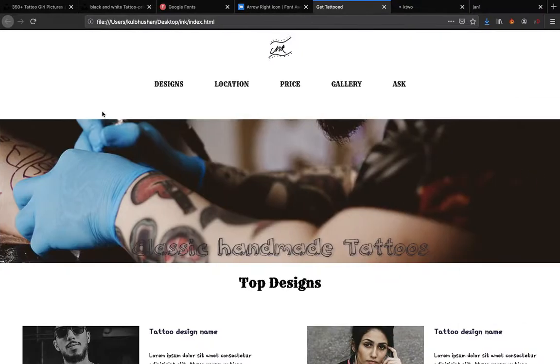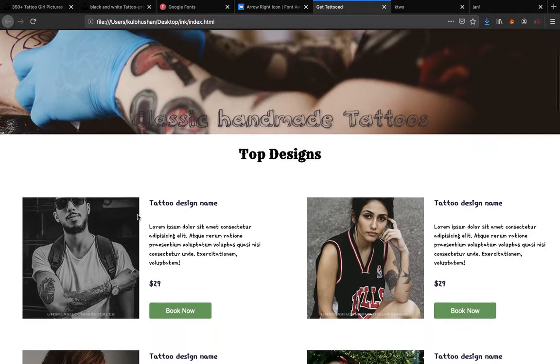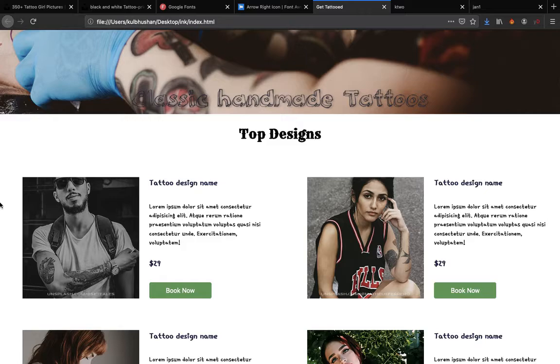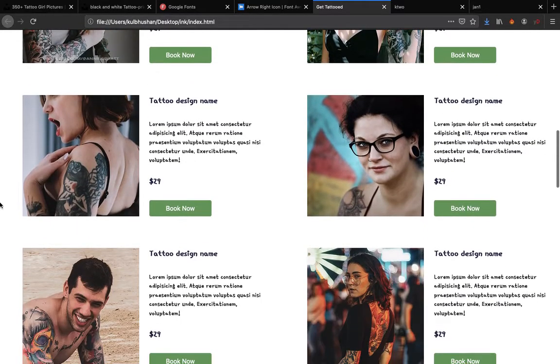To design this kind of clean website for a tattoo studio, it has the logo, a nav bar, and a clean banner, and then some top designs. They have images, buttons, rates, names, and some details. Some images are displayed very nicely with the help of CSS grid and flexbox.